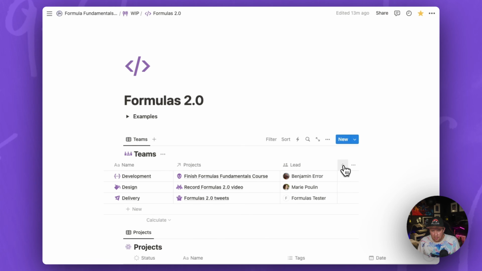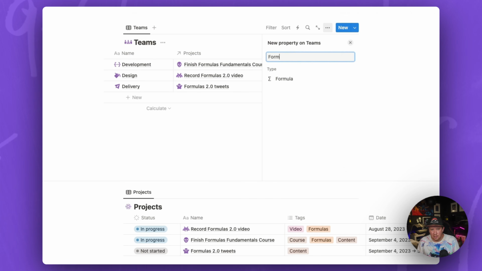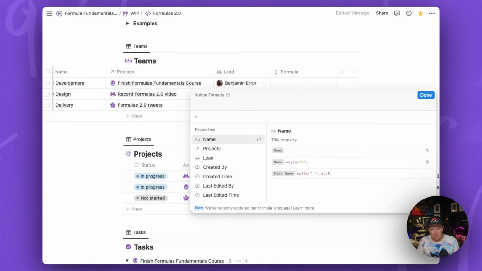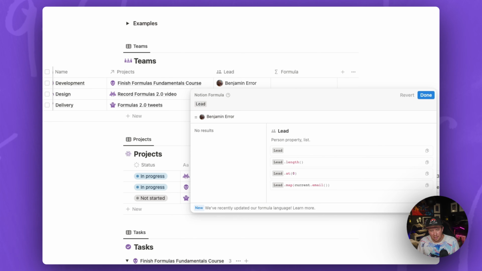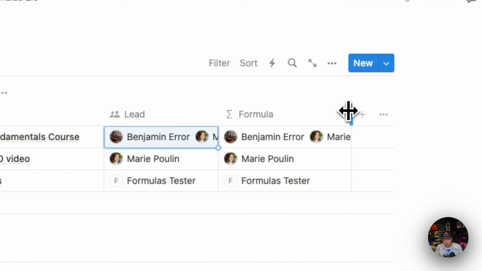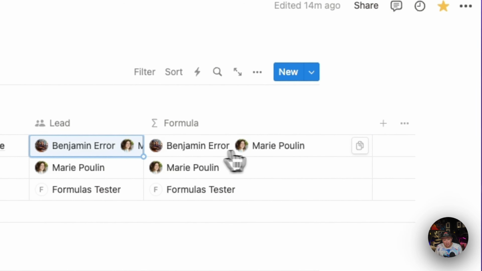So let's go ahead and add a new formula to my Teams database here. And as I mentioned, a lot of the different properties are now lists. So for example, I can access the lead on this, and that is a list. If I have multiple people here, so let's say the leads are Ben and Marie, you'll see that they show up in rich text format.